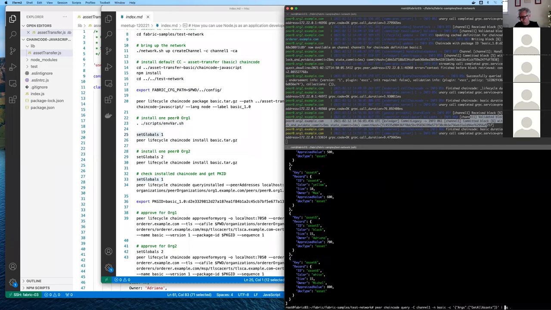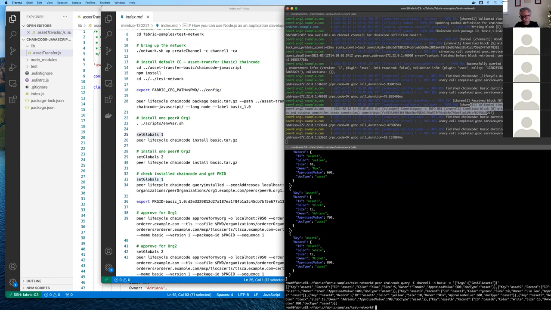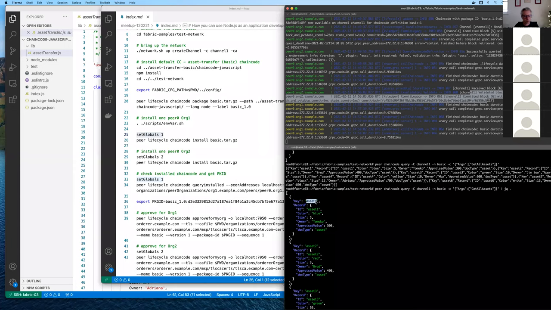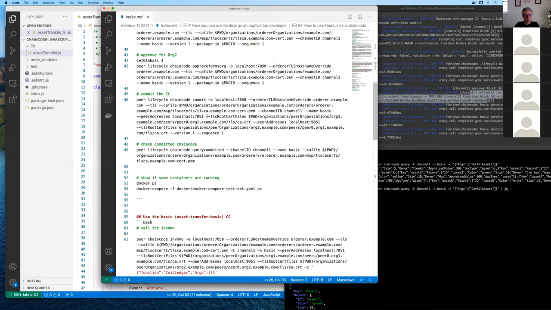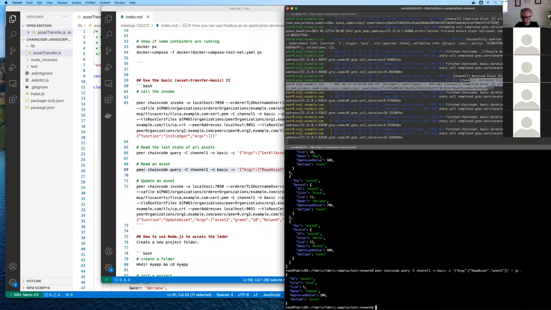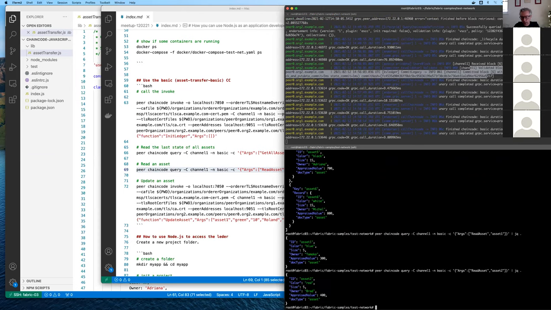And you see here, when you do this, you have the result as a string, and when we pipe this into the jq tool, a JSON parser for the command line, then you have a nice output here. And you see all the assets we have created. And then you can also create one asset and so on. So asset one, asset two. And now this works.